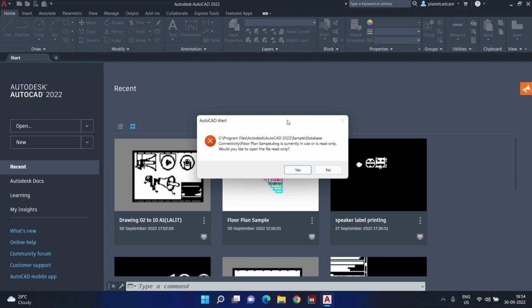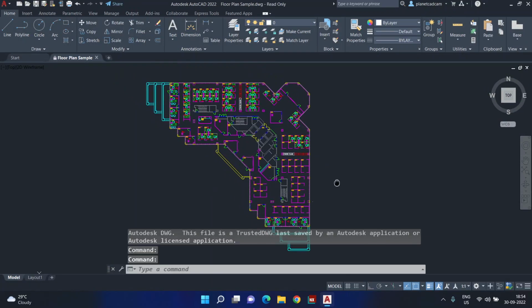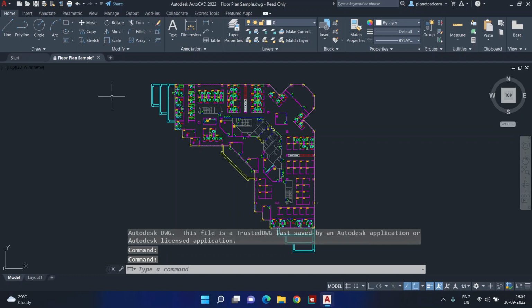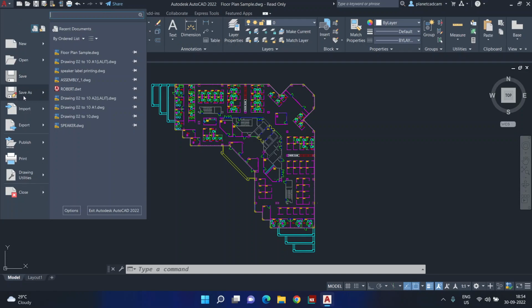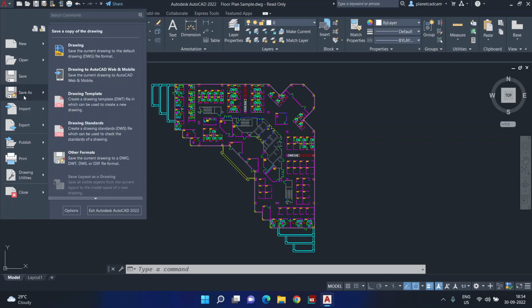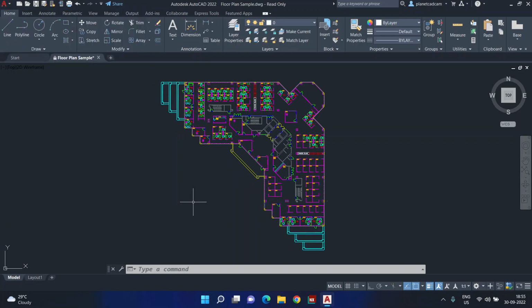For example, you can open this by clicking on yes, and then you can save this file with a different name in a different location by using the option called save as, which can be accessed from this quick access toolbar over here. Or you can go to the application icon and choose save as. You can save it with a different name in a different location, and then this drawing will be totally yours. I hope you understood how to save this drawing with a different name.